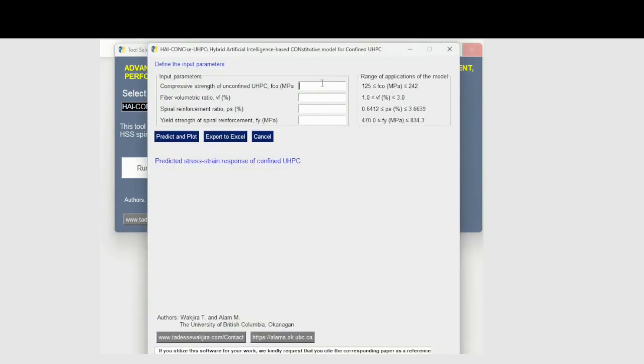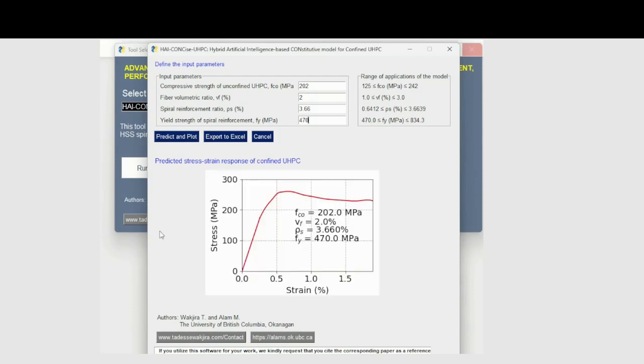We can now define the values of the input parameters, considering the range of applications of the tool presented on the right side of each parameter. Once the values of all input parameters are defined, we can hit the Predict and the Plot button in order to visualize the full stress-strain response curve for the confined UHPC, along with a summary of the parameters we define. Additionally, there is an option to export the stress-strain response data into Excel.